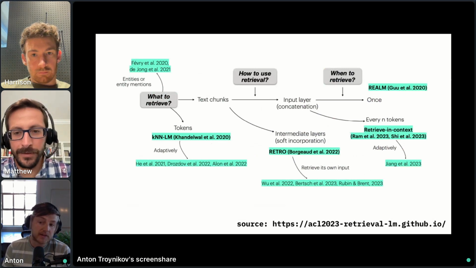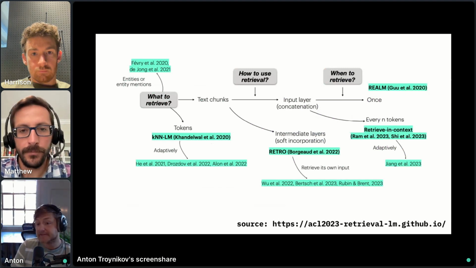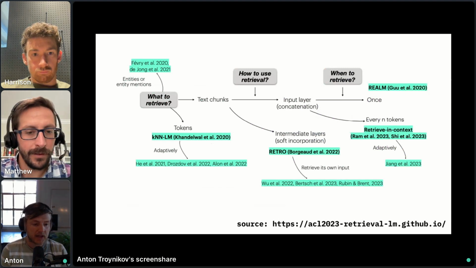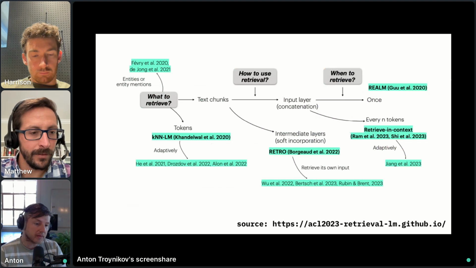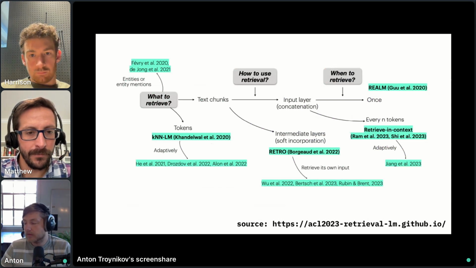We can retrieve entities rather than just document chunks. We can retrieve tokens either directly using a k-nearest neighbors approach, or else adaptively, where we use the attention heads, as I mentioned. We can feed retrieved tokens, or retrieved embeddings of tokens, directly into the intermediate layers, as I mentioned, so into the decoder head rather than in the encoder head or at the top level of the decoder-only architecture.